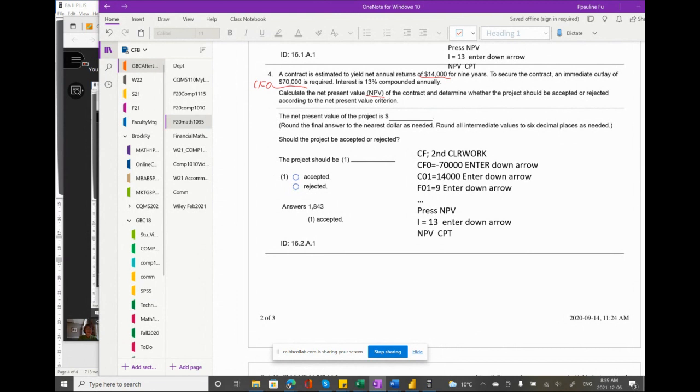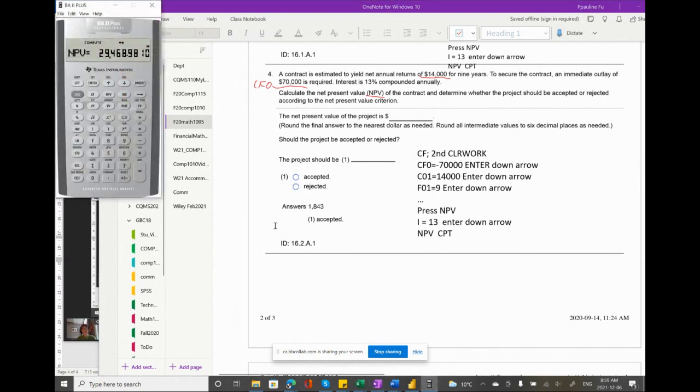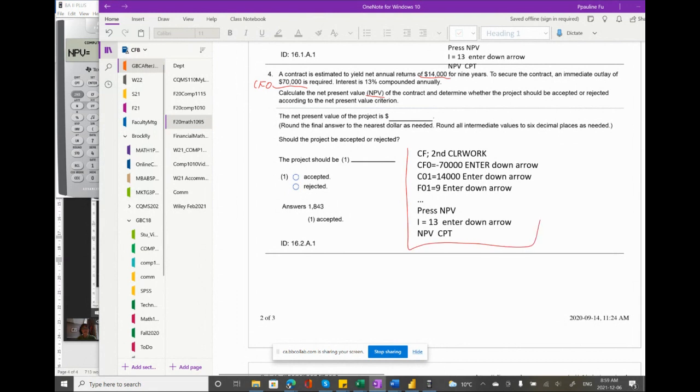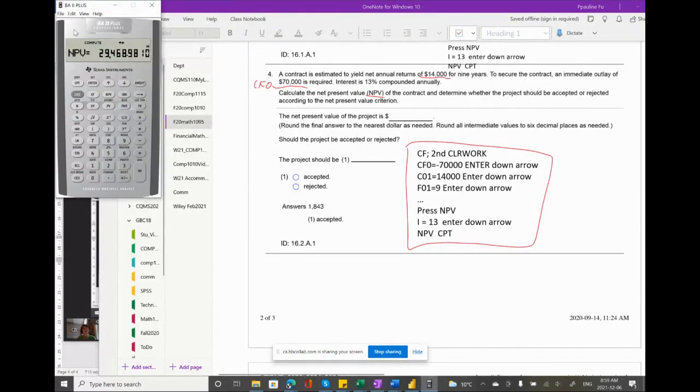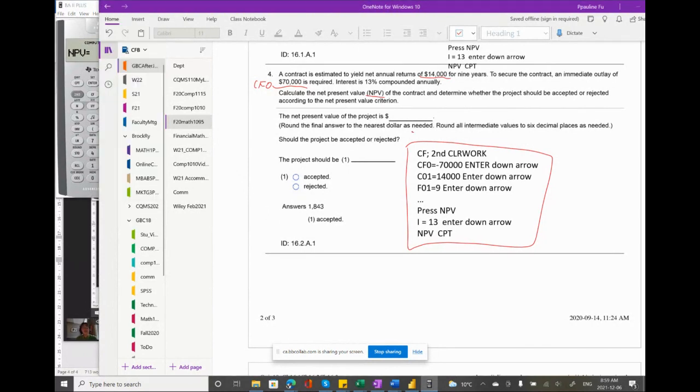And for this one, because the data is simple, you do not need Excel. If you want Excel, that's fine. But here I will directly use the calculator. I already wrote down the calculator steps here. I will show you in the live demo. Remember, even before you click CF, always go second quit. Just on the safe side, go second quit.